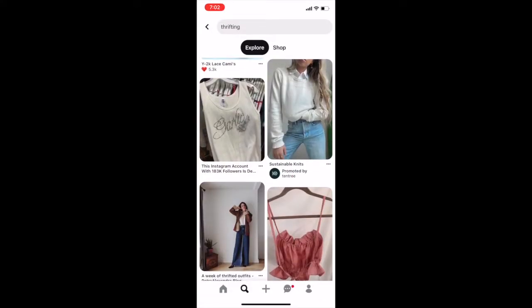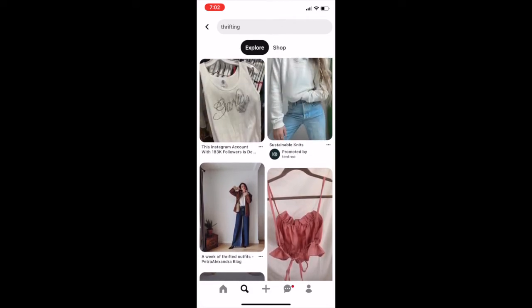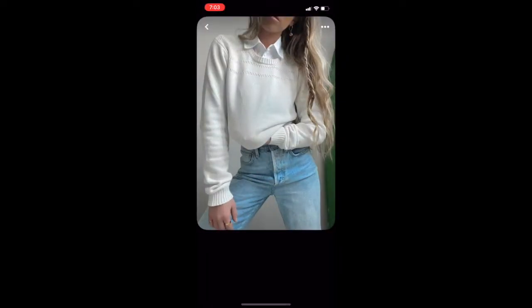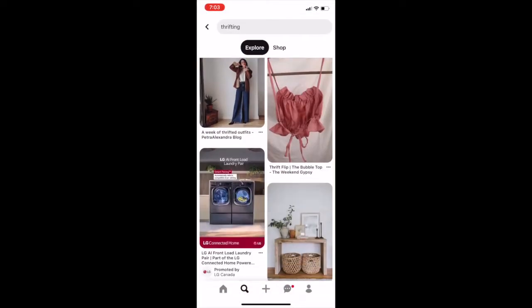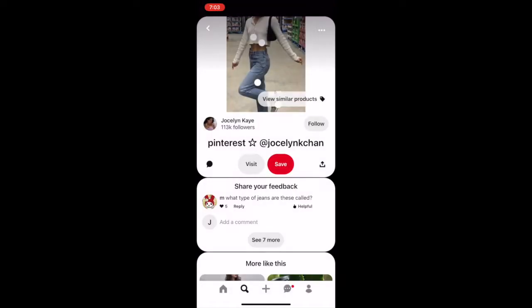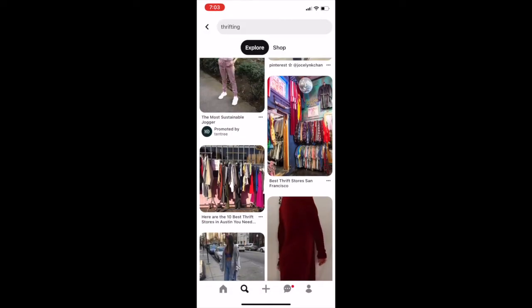And what I'm going to do is click a button and save it to my camera roll once I find a picture that I like. To save any of these images, click the three little dots in the top right hand corner and it'll give you an option. You just press download image and all of a sudden it'll be in your camera roll.